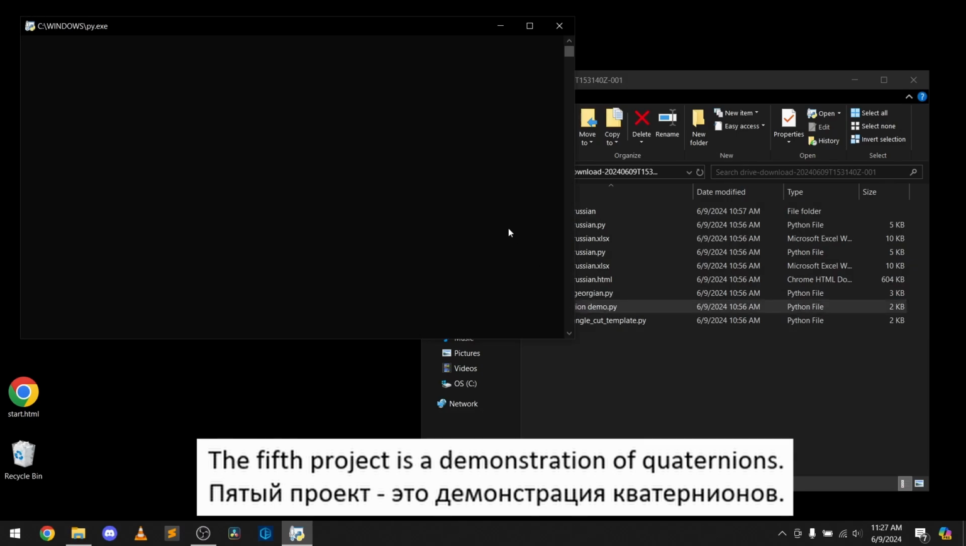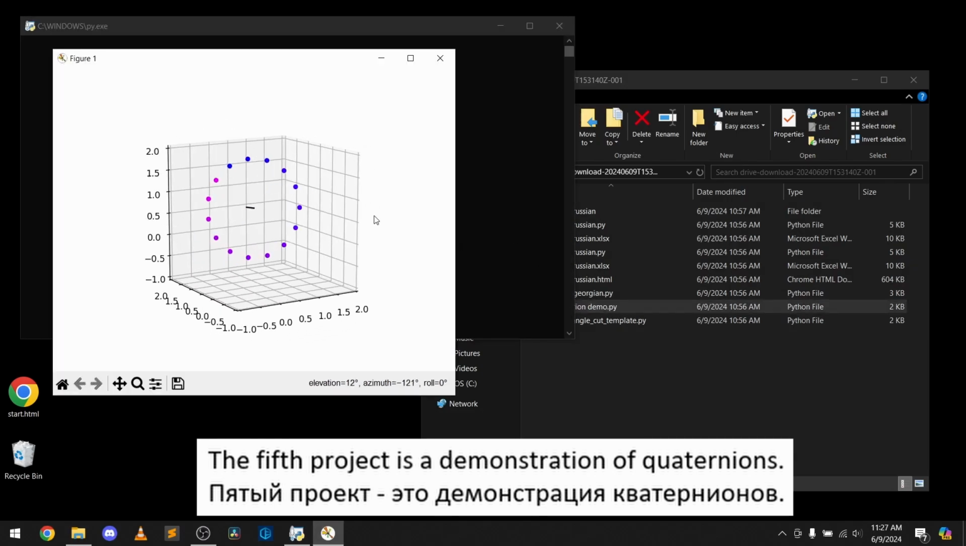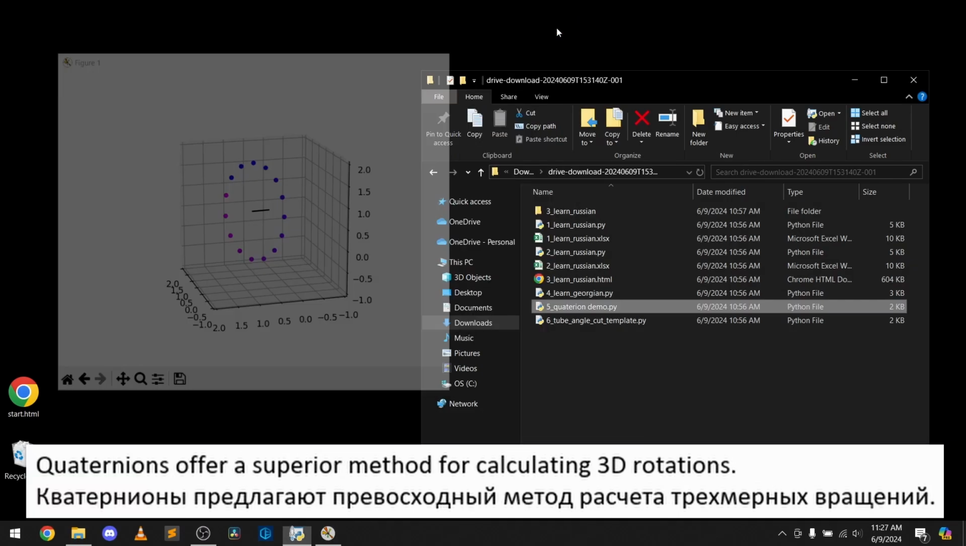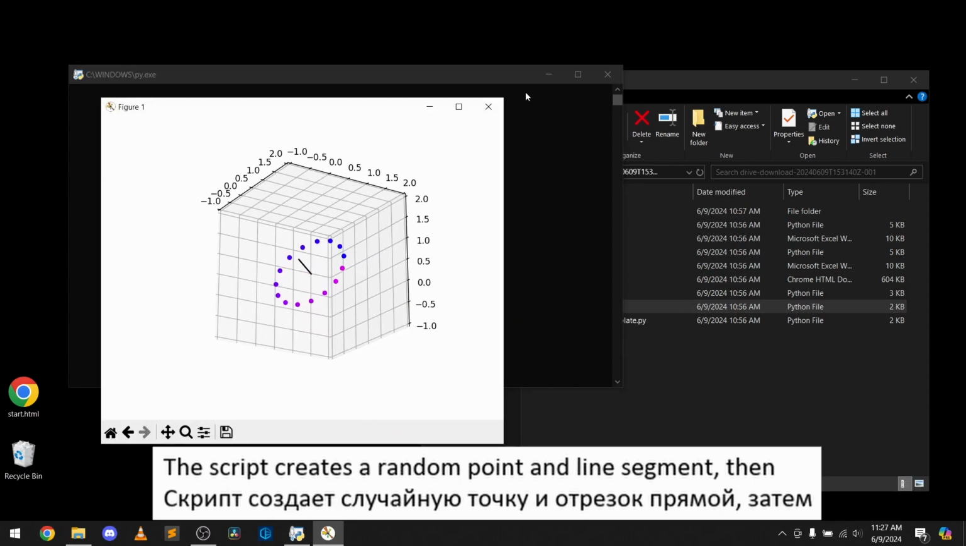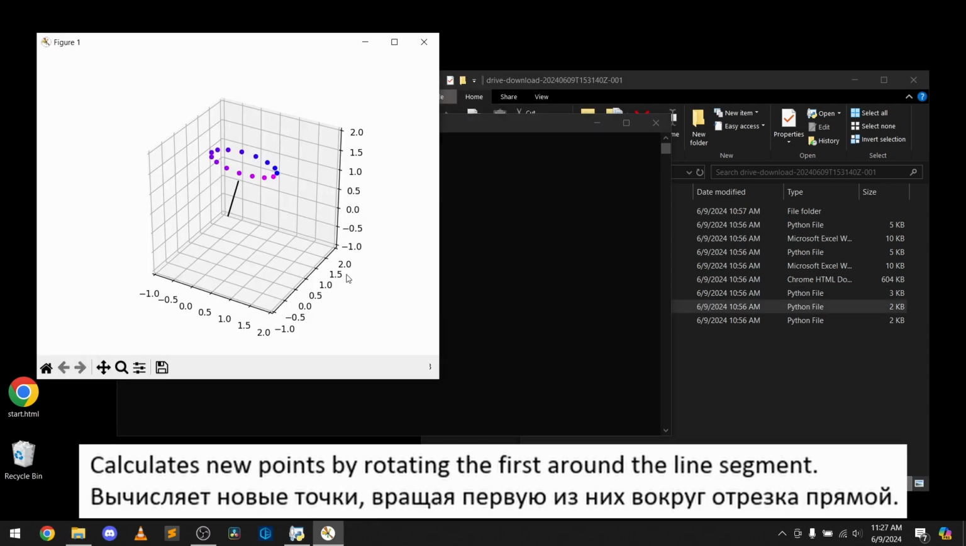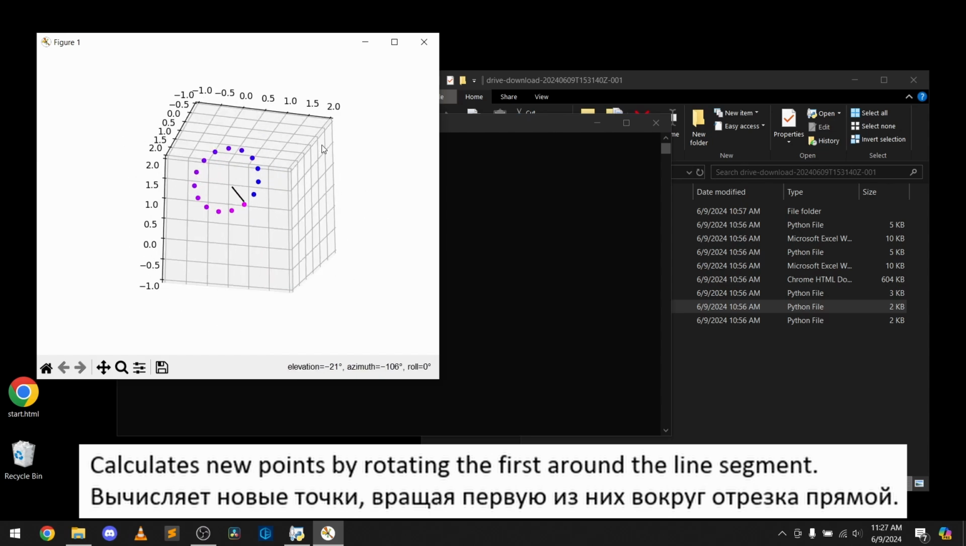The fifth project is a demonstration of quaternions. Quaternions offer a superior method for calculating 3D rotations. The script creates a random point and line segment, then calculates new points by rotating the first around the line segment.